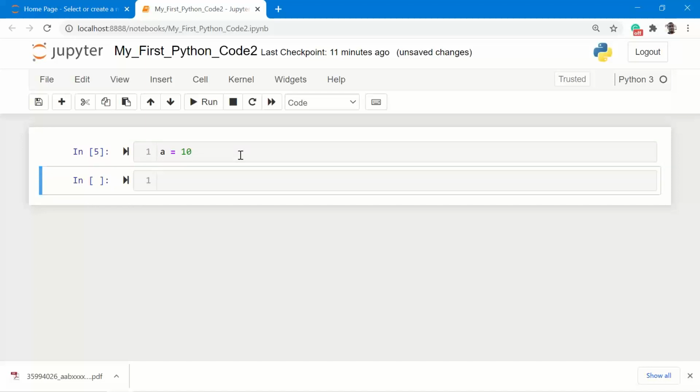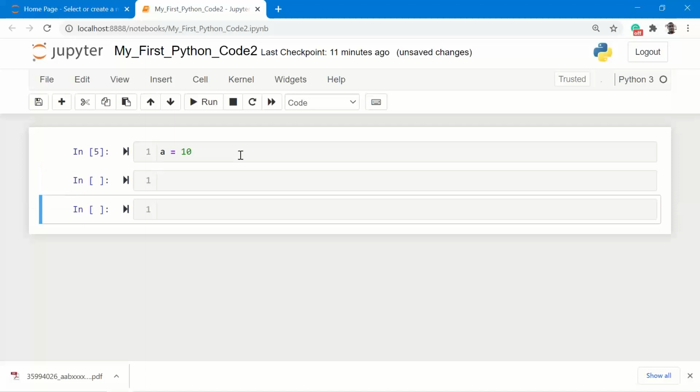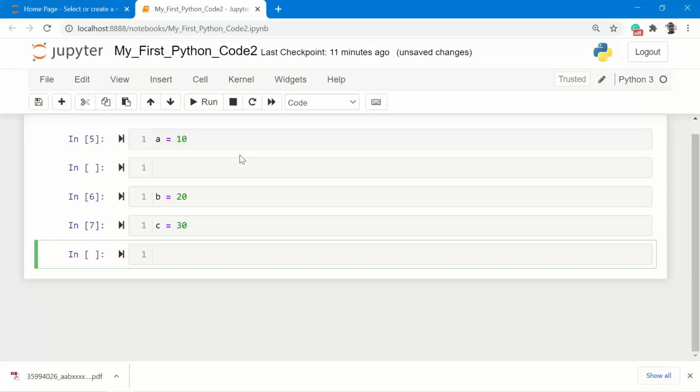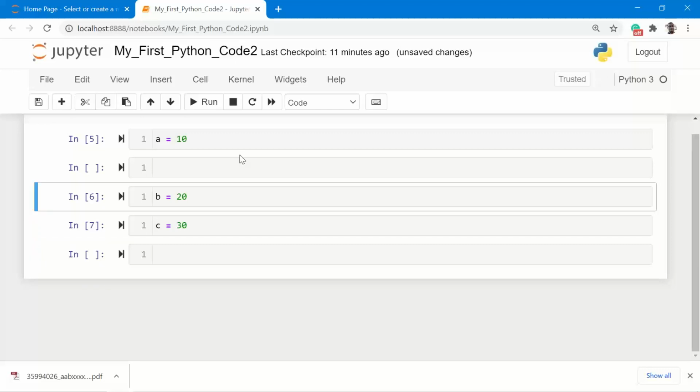Now I go to this cell. B equal to 20. I press shift enter. Immediately a new cell is introduced. C equal to 30. Shift enter. New cell gets introduced. So when you are in a cell, if it is the last cell, a new cell will come up automatically when you press shift enter.